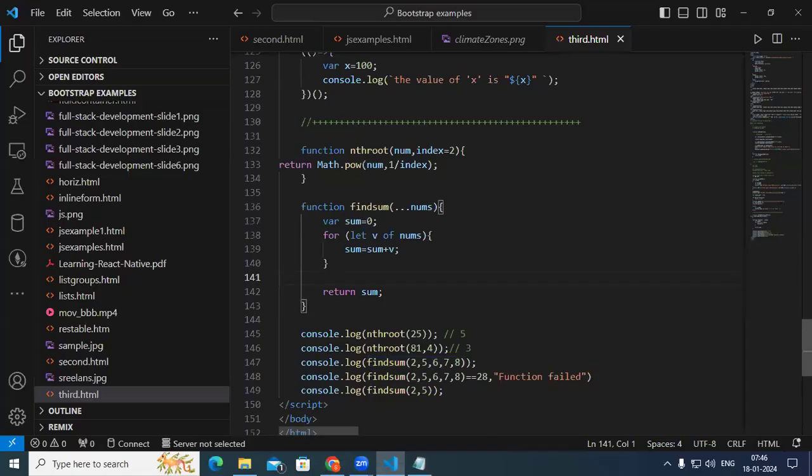So it's printing function failed, it's saying here. So this is findSum with 2, 5, 6, 7, 8 that I have taken, and I'm trying to compare with that. It says function failed, but it has not actually failed in that case.